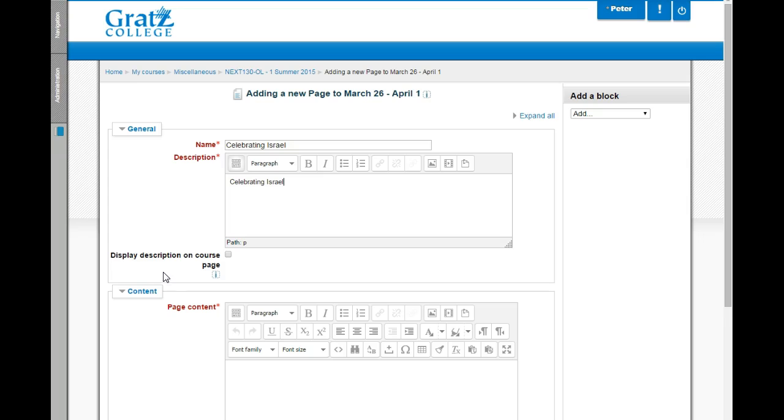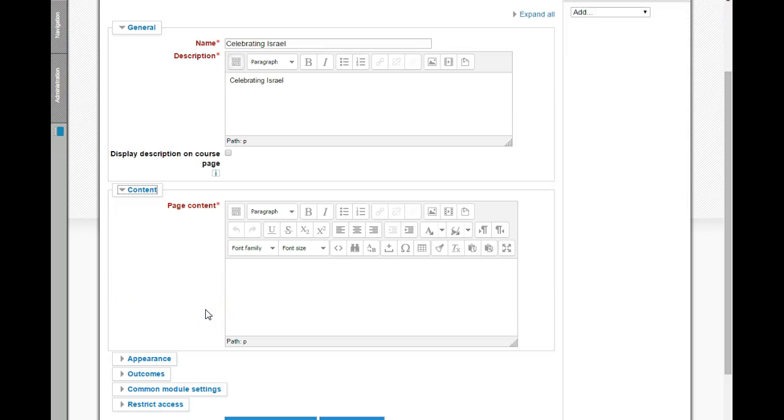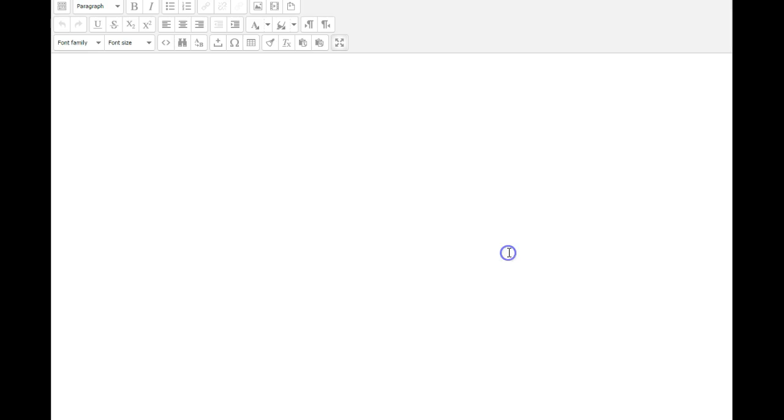Now comes the fun part. Click on Content, and we see our text editor. We've played with this a little bit already. Remember that you can expand and contract the options and resize the workspace. You can change the fonts, the colors, and add images. You can also add a link to a website.